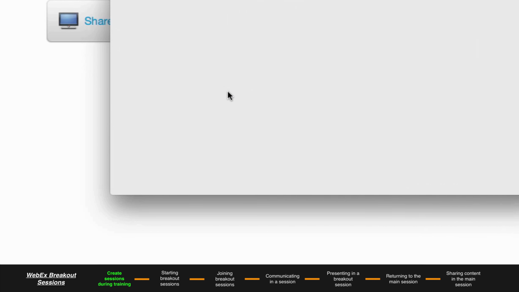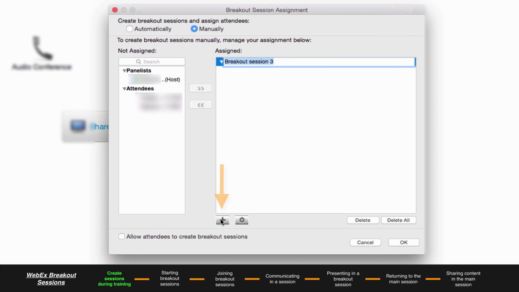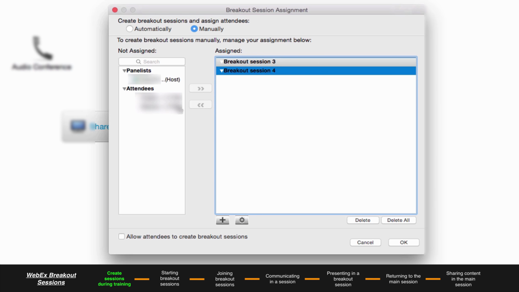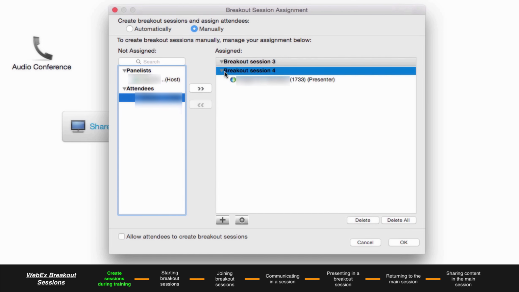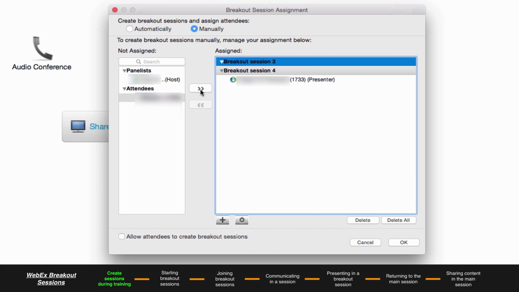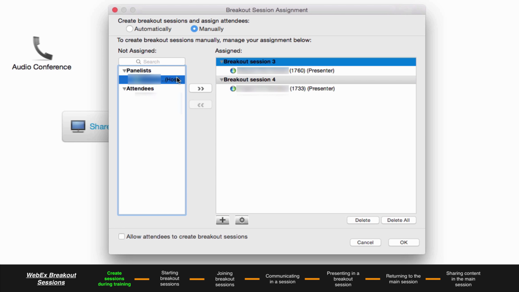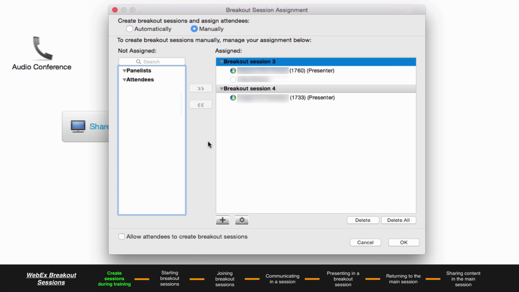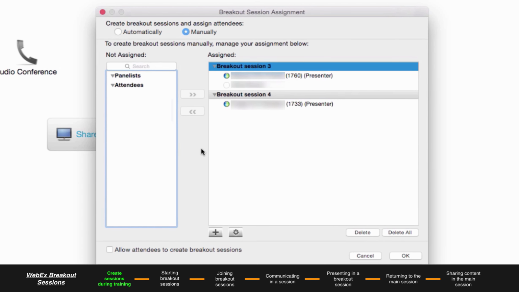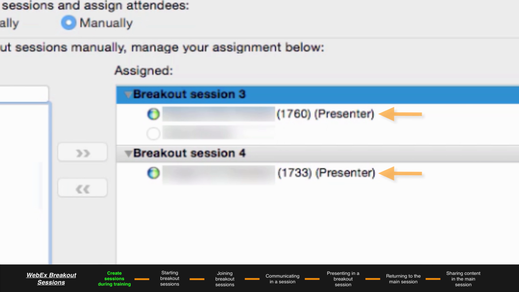If Manually is selected, add a session and name it. Then, select the session and select one or more unassigned attendees. Click the right arrow to move the attendees to that session and repeat the above steps until all attendees are assigned. Note: each breakout session will have a presenter.